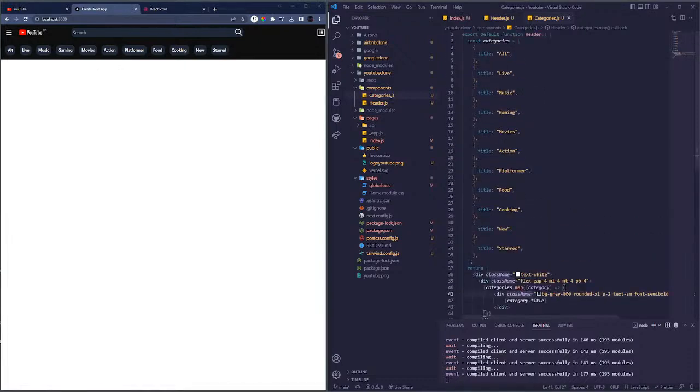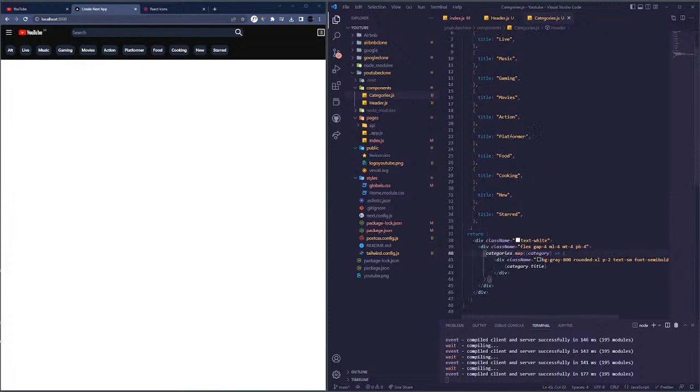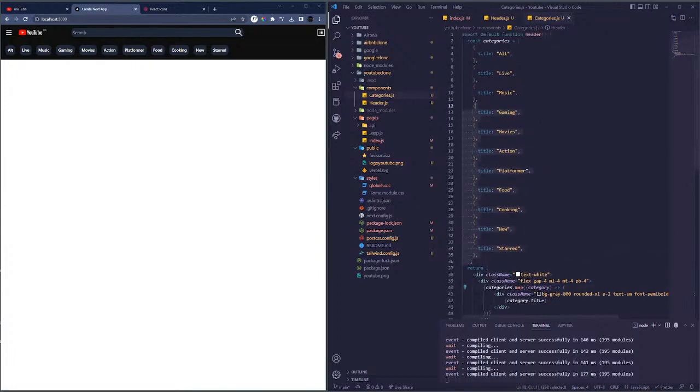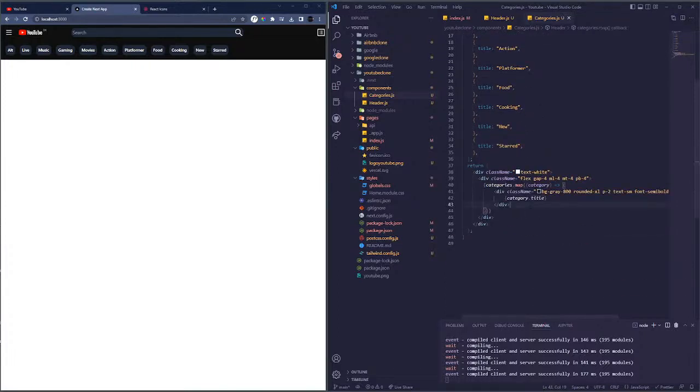So what we just did was create a constant and use this constant to map our different titles of the categories.